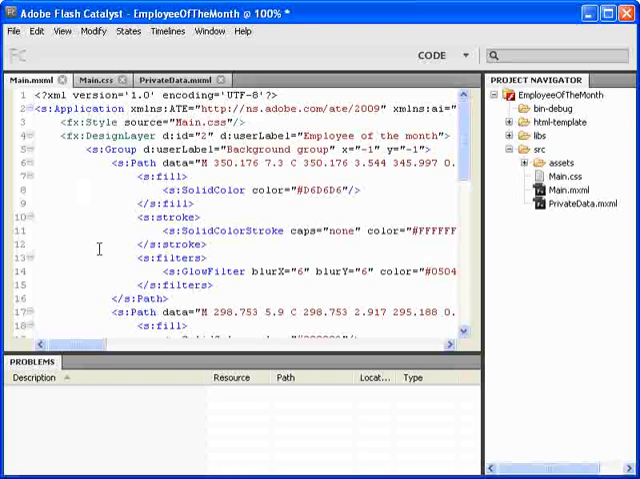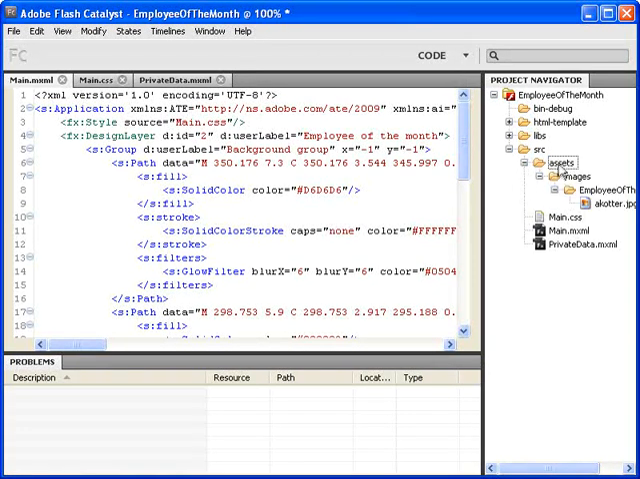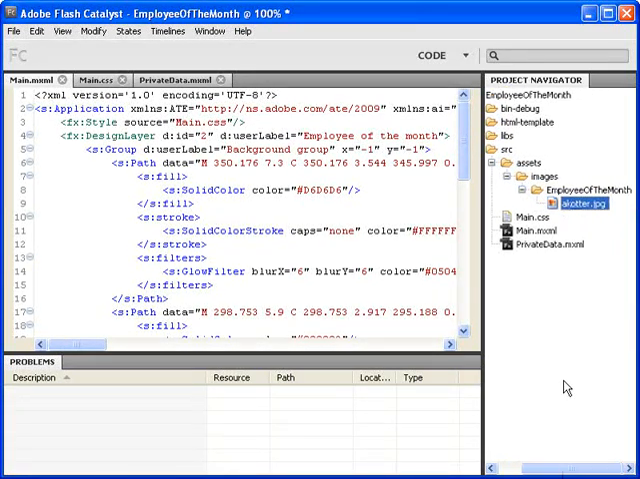Note that the code in this view of Flash Catalyst is not editable. I will show you how to refactor it using Flash Builder later in this video. Lastly, note that all images and media stored in the Library panel are saved into this Assets directory. Here is the image of the employee that you saw earlier on the artboard.